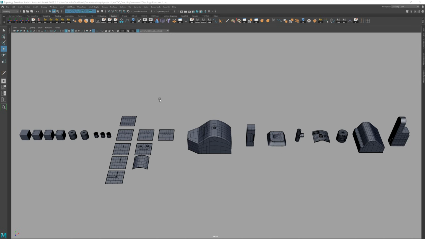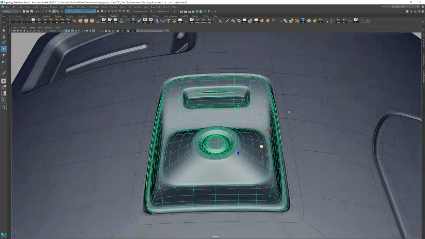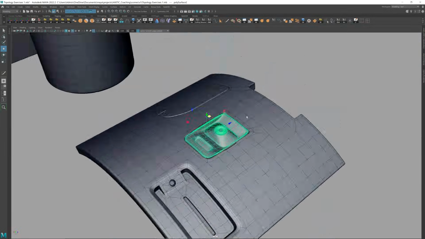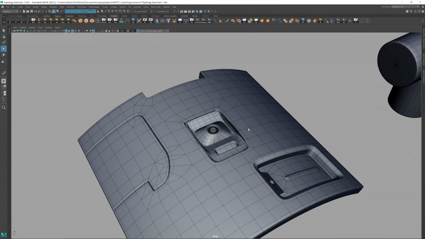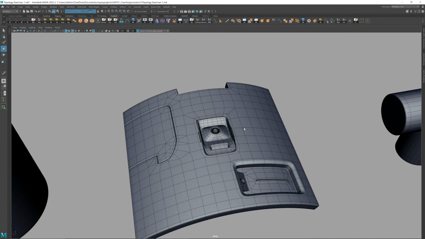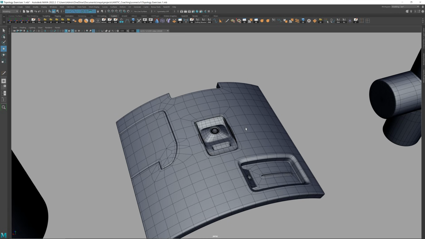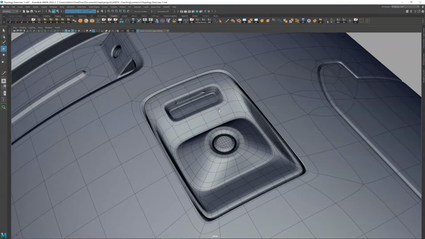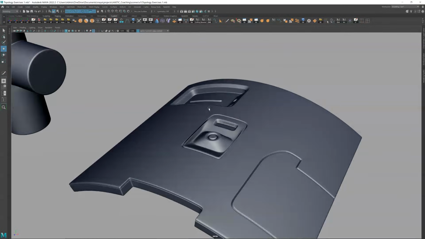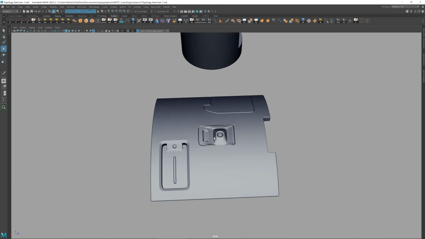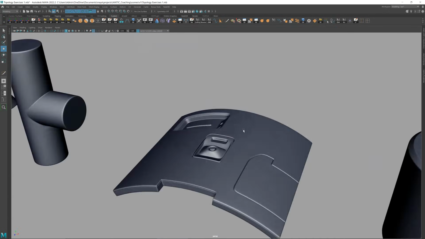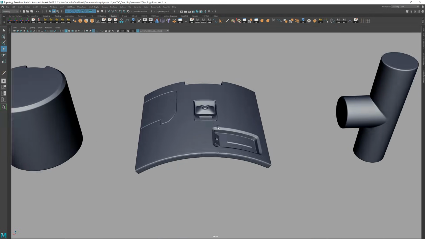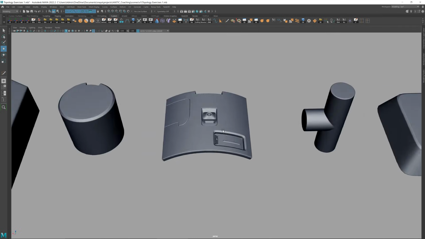The problem with how most people model is they like to go into details first. Meaning they like to make all this tiny, nice little detail before they even get the shape of their model correct. Now, this can be very alluring because these details look very nice to us and we just want to spend all day tweaking them, but they will not make us a finished 3D model.